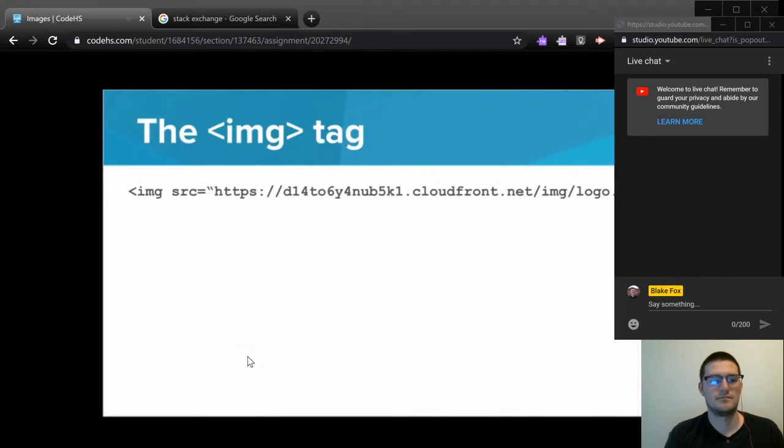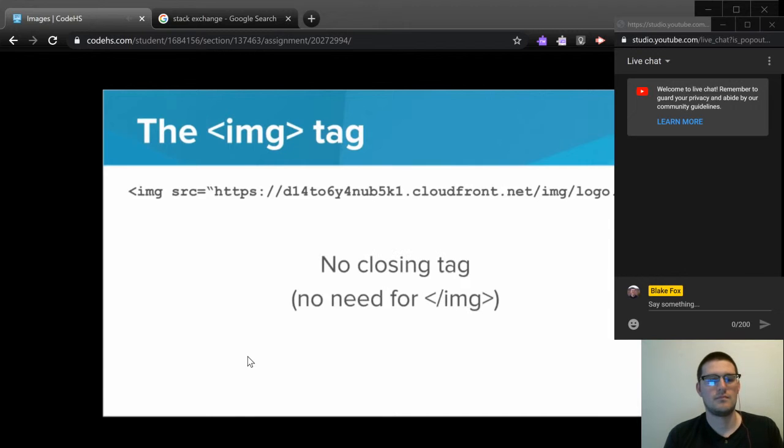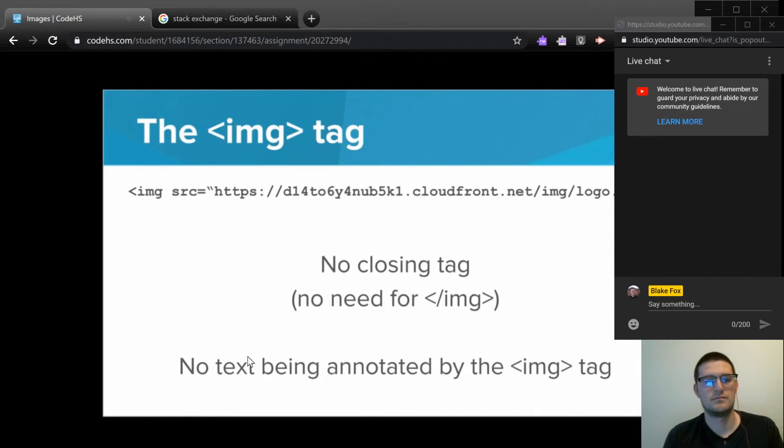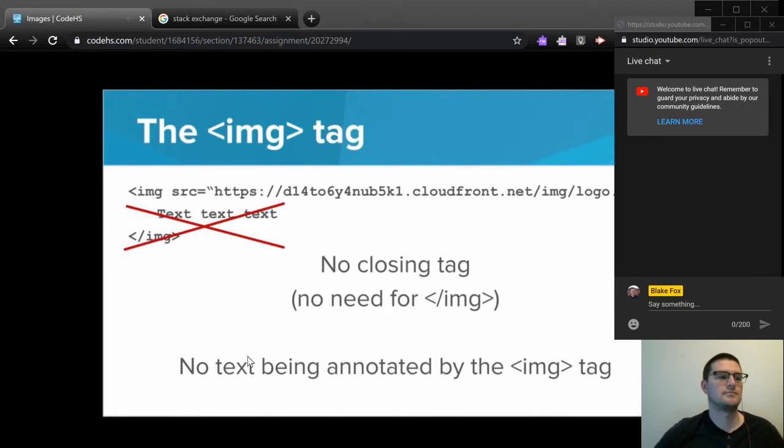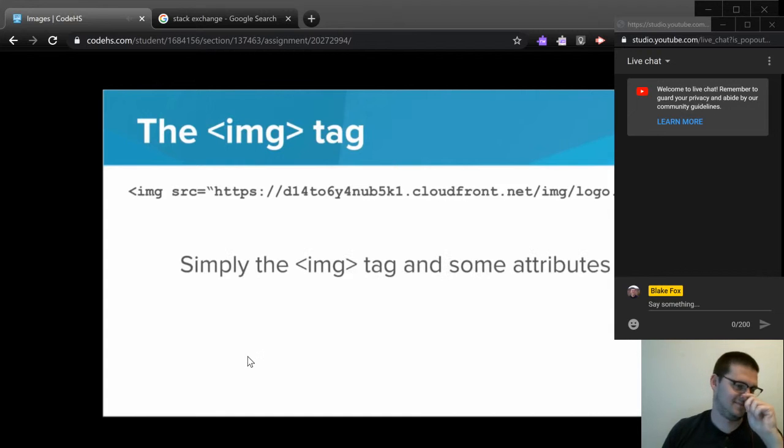So let's look at an example image tag. There's a couple important things to note here. First is that there's no closing tag. Kind of like BR and HR, there's no need for a /img tag because really there's no text being annotated by the image tag. There's nothing to put inside an image tag and close it because the image tag isn't really doing anything to text. It's just fetching an image and putting it on the page. So really it's simply the image tag and some attributes.